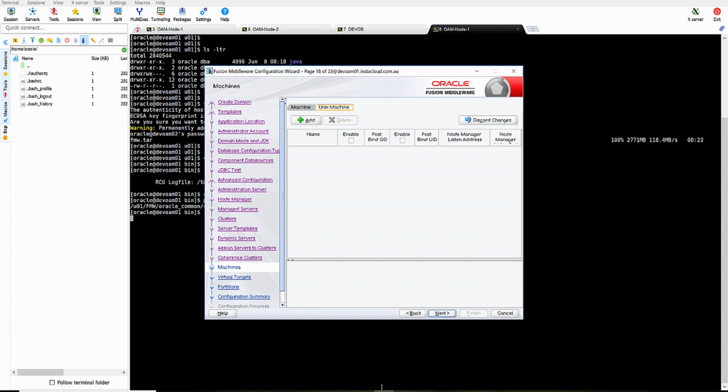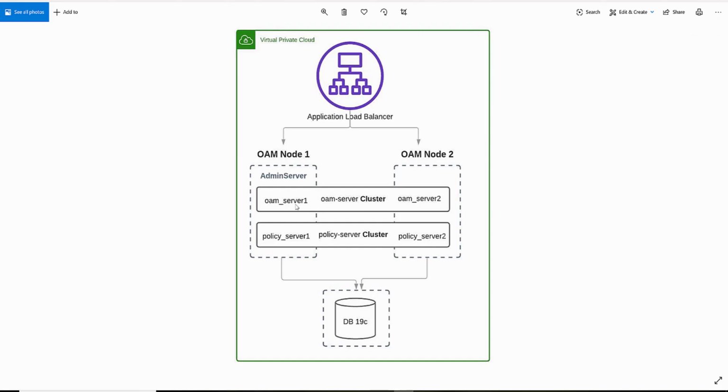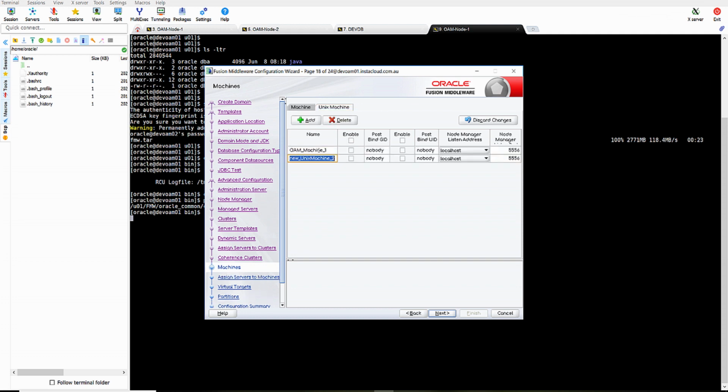Machines. As our architecture has two machines, OAM node 1 and 2, we need to create two machines here, OAM machine 1 and then OAM machine 2. Make sure you specify the complete host name here. For machine 1, it's node 1. For machine 2, it's node 2. Make sure you have exact host name specified for machine 1 and 2. And the node manager port numbers are same.